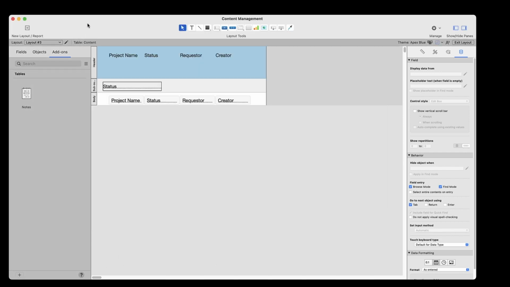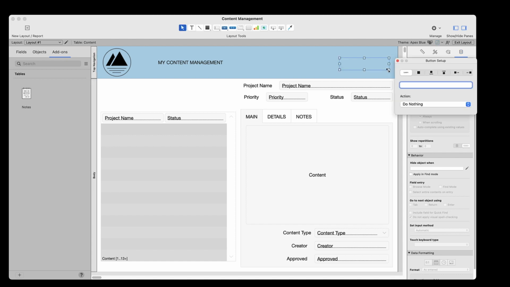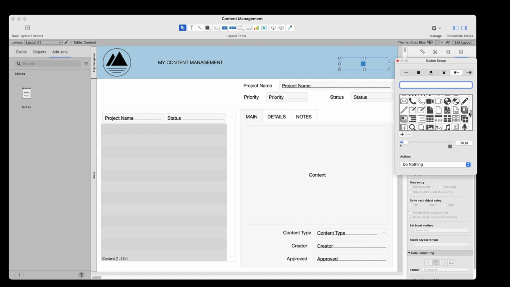If you're not already looking at layout number 1, get there now. You can add the button pretty much anywhere on the layout. I am going to add it in the upper right-hand corner. I click on the button tool in the toolbar and draw where I want the button to go. Up pops up the button setup dialog box. I choose how I want my button to display. Do I want text? Do I want some icons? Let's go with a little bit of both. I select an icon for my button and provide the text to go with it.